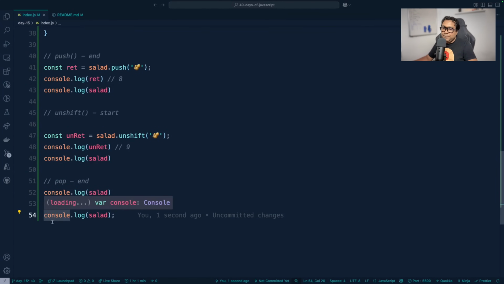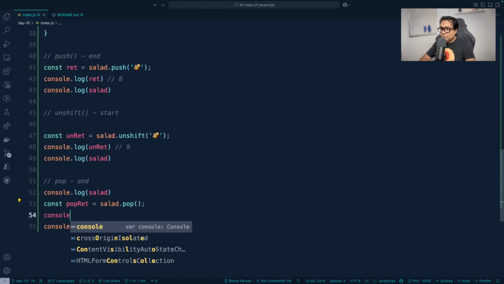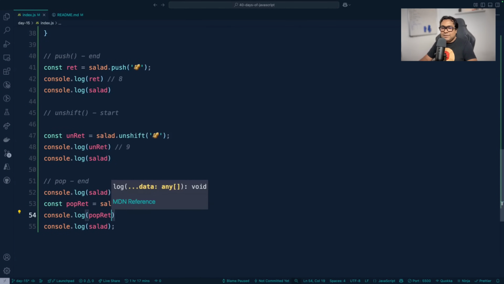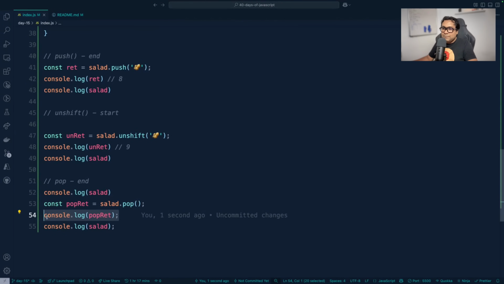So for example, if I do const pop return and do console.log of pop return, I will definitely see the peanut over here, because pop is going to remove the peanut from the end, right? So it's going to give me the peanut. I can see this peanut over here at line number 54. So at line number 54, it is printing the peanut because I have removed the peanut, and that's why the original salad array got changed and one of the elements from the end has been removed.